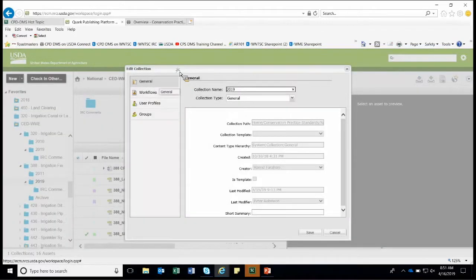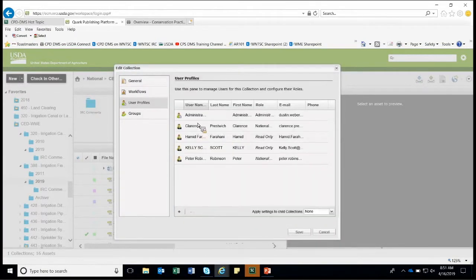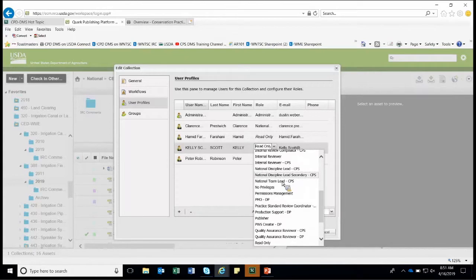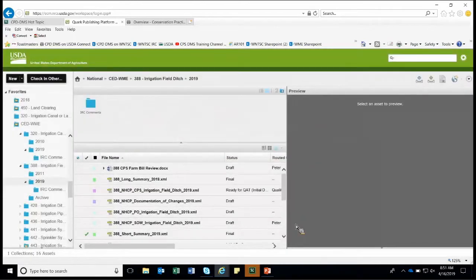I get this window that opens up. I can go to the user profiles. We've already added some user profiles. These are the water management engineers at the center, plus our acting National Discipline Lead right now is Claire. So if I wanted to go over here, and I'm also a National Discipline Lead, and change, say, Kelly Scott to the National Discipline Lead or National Team Lead, I can just do that here, and then I'll save it, and boom, that's done.